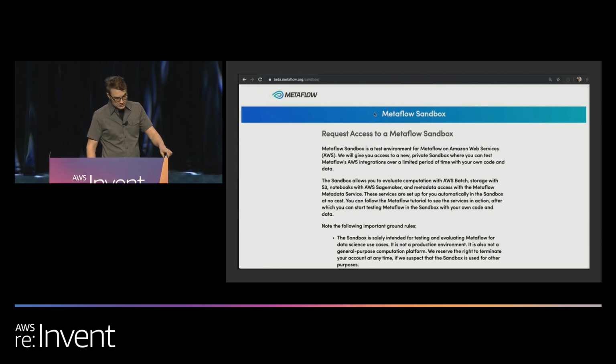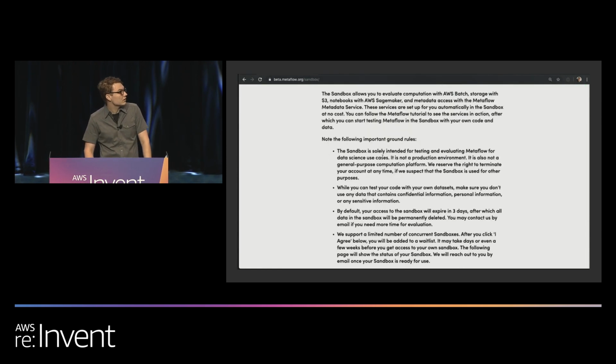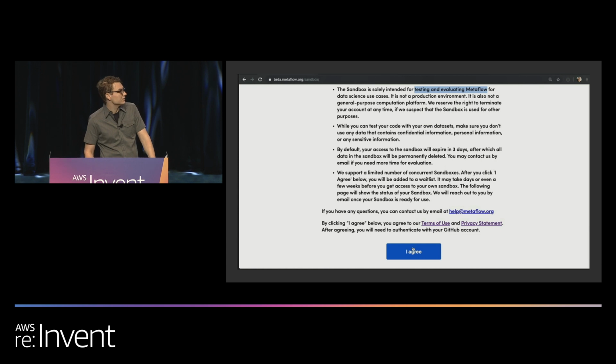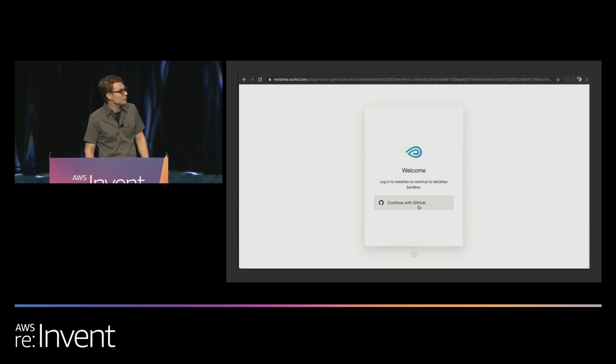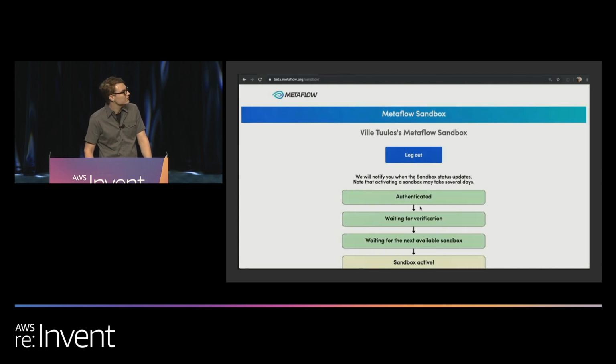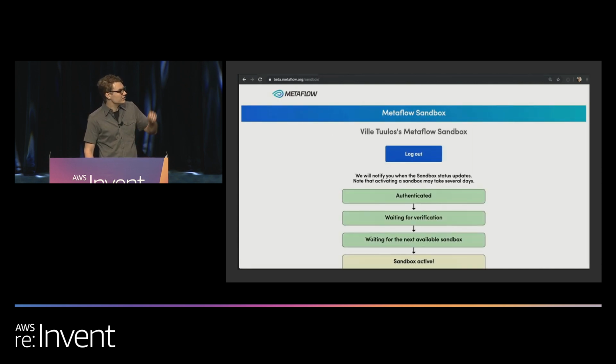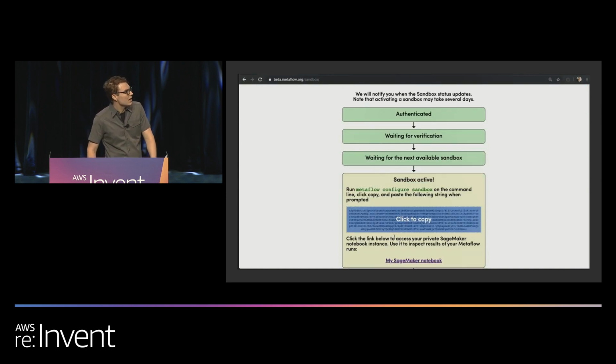So this is the sandbox sign-up page. You can go there today. And please take note that this is only meant for test and evaluation. This is not for production. When you agree to using the sandbox, you have to sign up with your GitHub account. We just want to make sure that you are not a bot. You are taken to this page. Typically, it takes a while before you get your sandbox. We have limited availability.